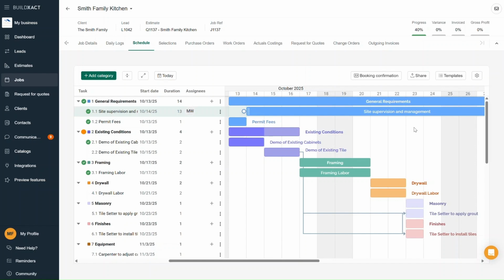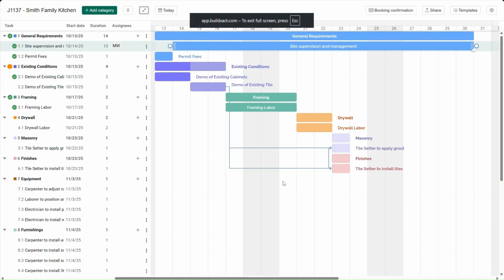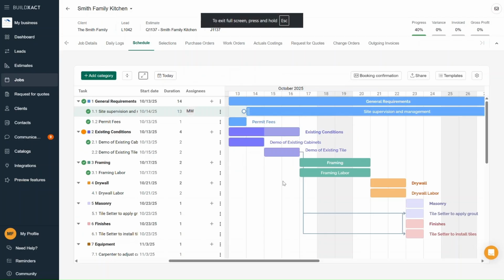Now, one last quick tip, if you want to view your schedule in full screen, just click the two diagonal arrows on the left-hand side. And if that feels a little too big and you want to go back, just press the escape button on your keyboard to return to normal view.